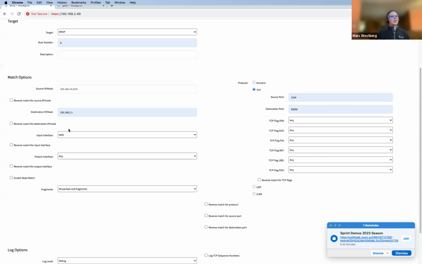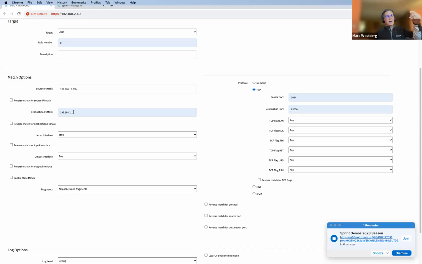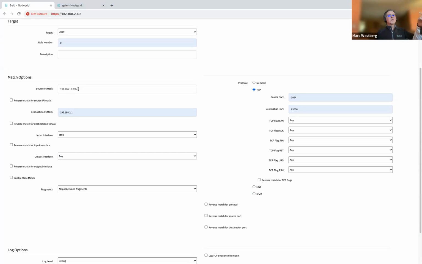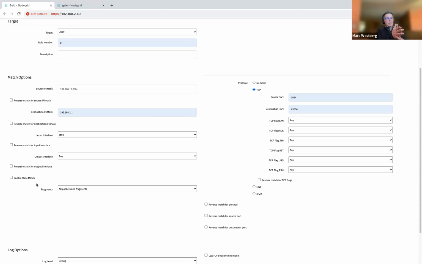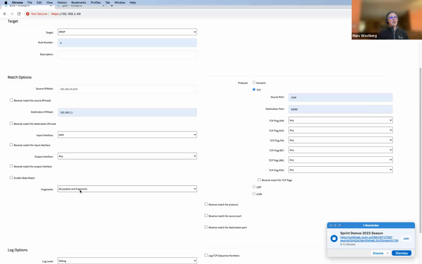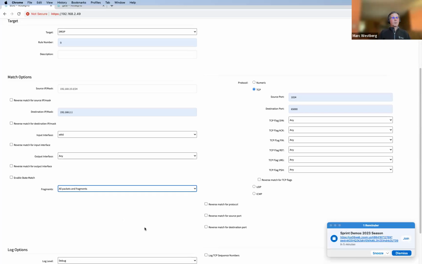So we can do reverse matching. So that would put a rule in that says any traffic destined from my firewall, in this case 2.1, to this subnet would also be dropped, right? So it basically blocks all that. And then you can reverse match on all of them. You can enable state matching, which means that a state has to either be established or not established. And then you can allow fragments, unfragmented packets, depending on the security posture within the corporation.